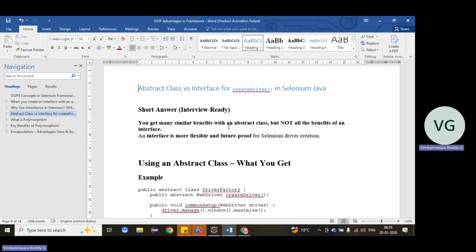So, what is abstraction? In general terminology, abstraction means hiding the internal details and showing only necessary details to the user. We will achieve abstraction by using abstract classes or interfaces.